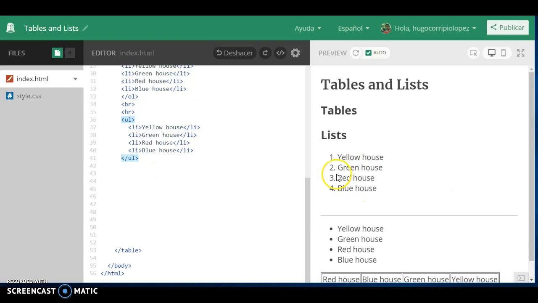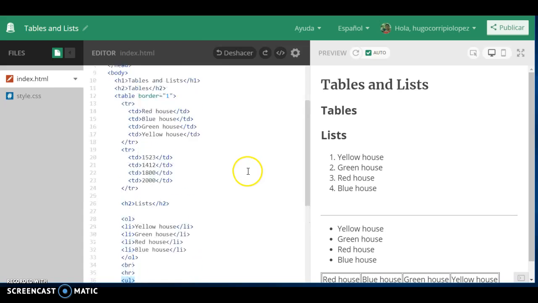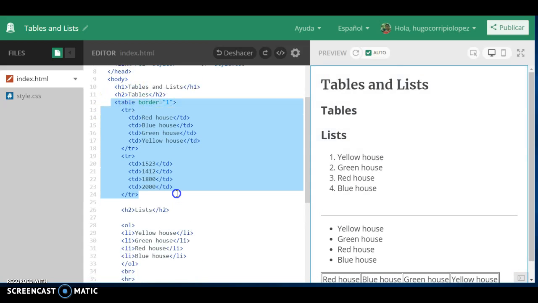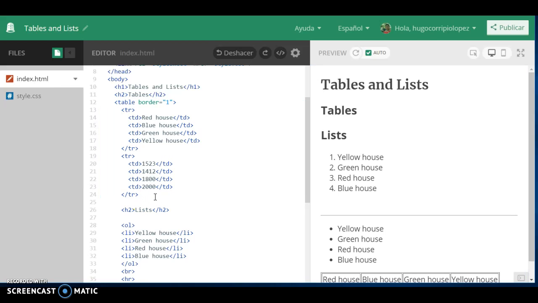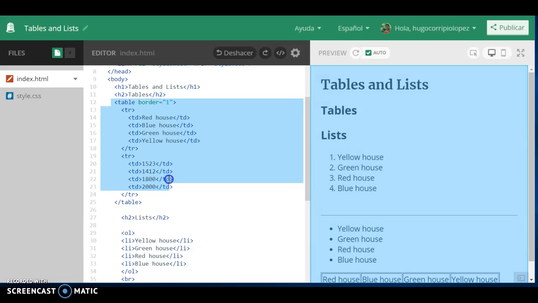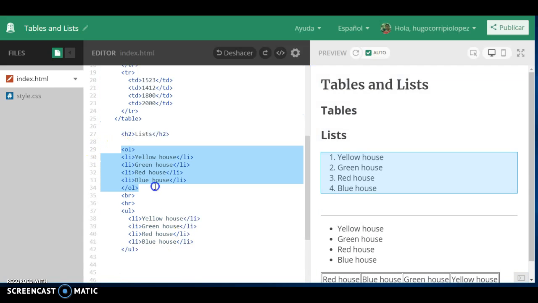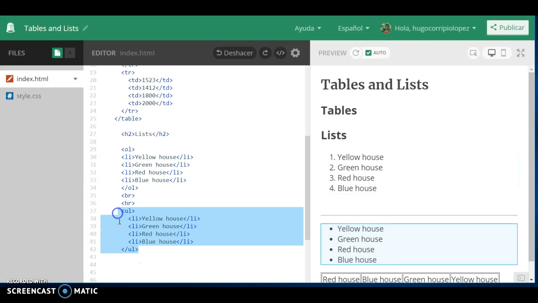And that is, as you can see here, table code there. Ooh, and we have forgotten, by the way, to close the table. There. So we have the table code from here to here, and then we have an ordered list from here to here, and then we have an unordered list from there to there. And that's tables and lists.